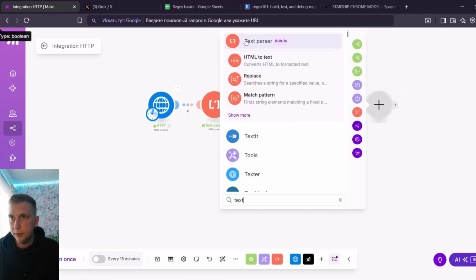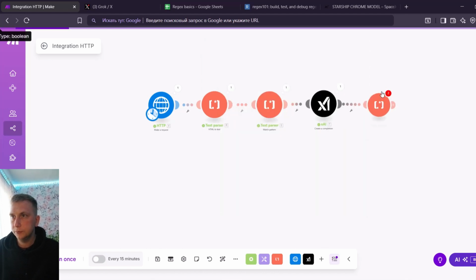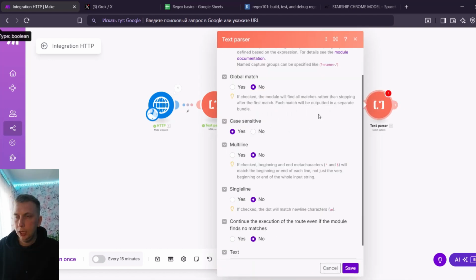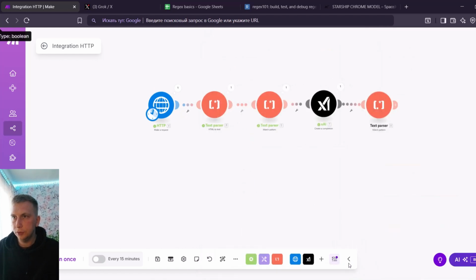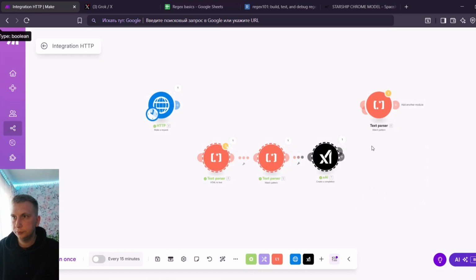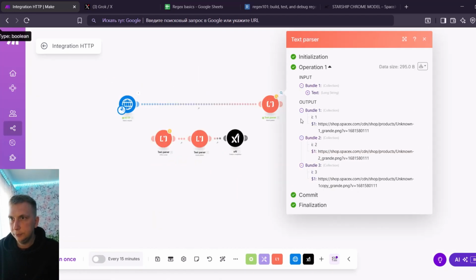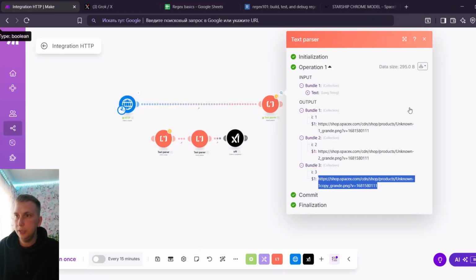So I'm going to search for the text parser module. Here I'm going to take match patterns. I'm going to paste the pattern over here. And this time I'm going to use global match because it's going to output multiple images at once. And for text, I'm going to use this full data from the first module. So I'm not going to use this for a moment. And now run. And as you can see, it outputted 3 URLs. If I copy this URL and paste it, as you can see, image. And now these URLs can be posted to social media.